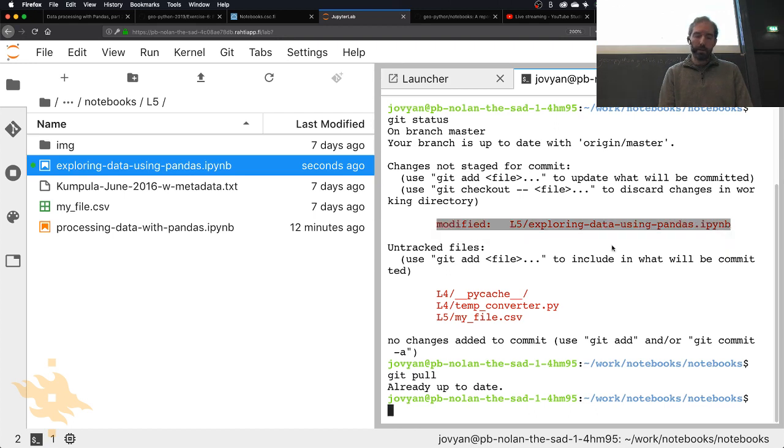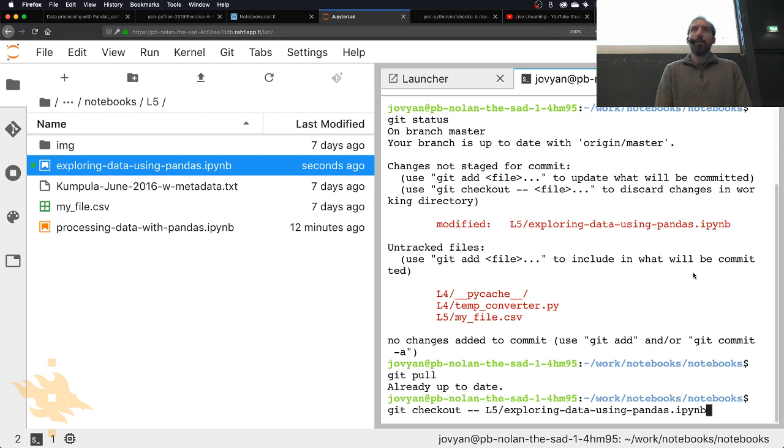Like when you type git status, you should see a list of modified files. If you then just type git checkout -- and then you can copy paste the name of the file, that will basically restore the file back to its original version. If you've got a list of like 10 files, you have to do this several times. But if you check out that file, you should then be able to type git pull once all of the changes that are not staged for commit have been fixed.